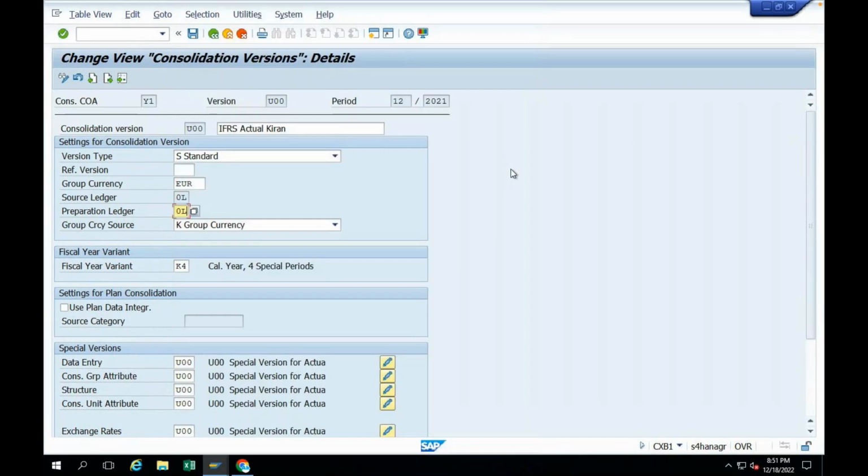And from the source, what is your group currency? From the ACDOCA table, which is your group currency? Because when you're defining the version, you need the group currency. So from the source, you also have to select the group currency. Remaining fields are all the same, group currency euro. Earlier you used to get only the source ledger, but when you activate the preparation ledger, you will get one more field: preparation ledger and group currency source, these two.